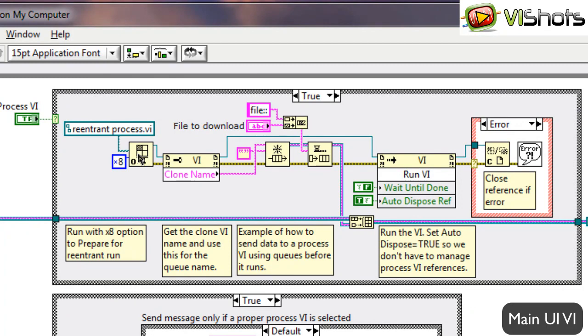In order to communicate with the process VIs, we use queues, as we saw in the previous example. The trick that we're doing in this example is instead of obtaining a queue and sending the queue reference to each process VI instance, we actually use a feature of the queue called obtain queue by name. Let's take a look at this. The obtain queue by default creates an unnamed queue.